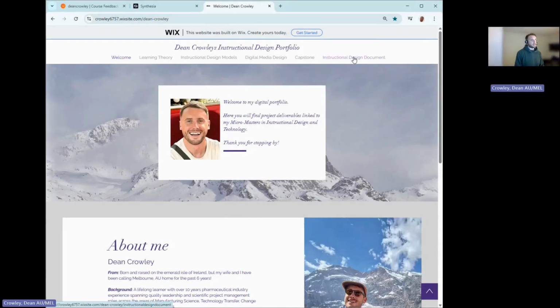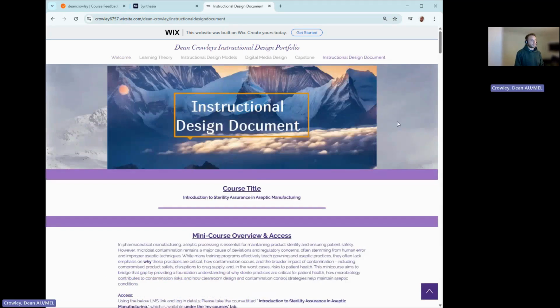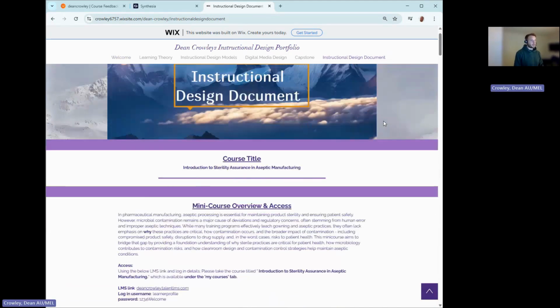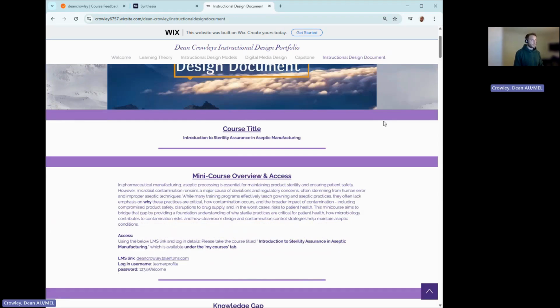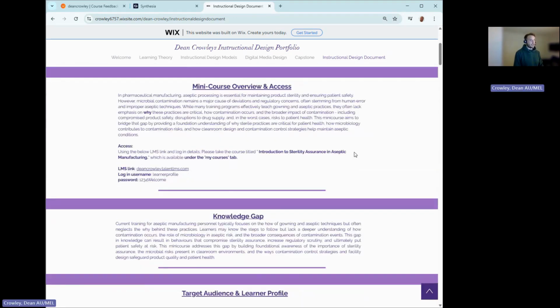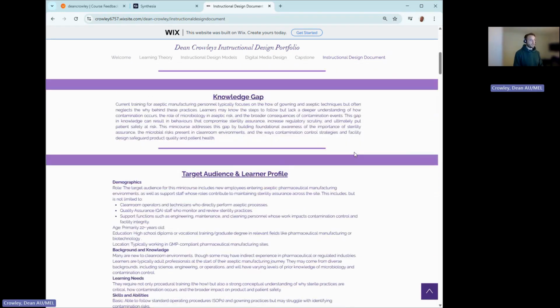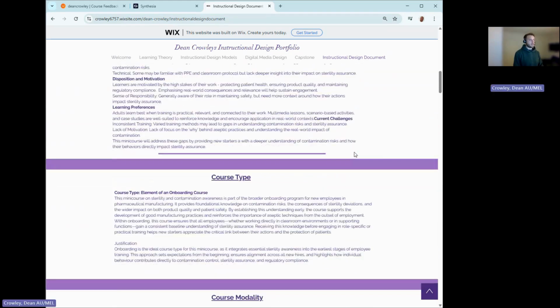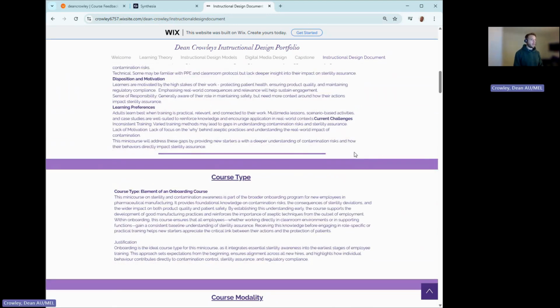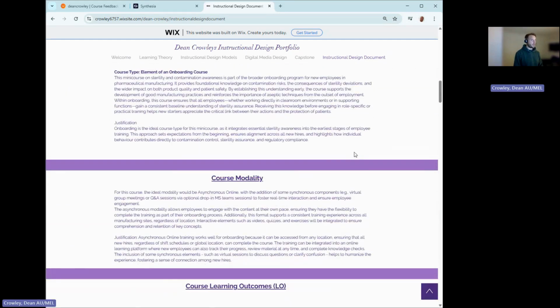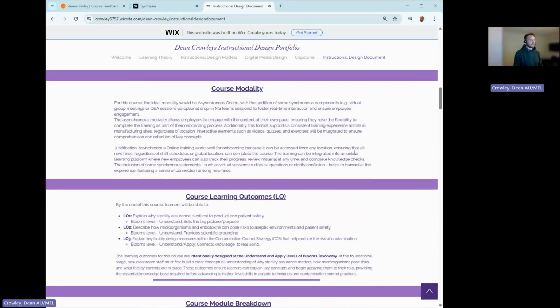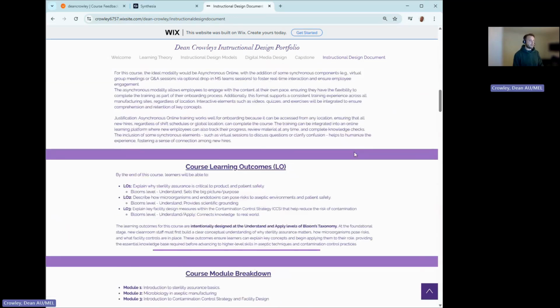If I click over here, you can see a comprehensive instructional design document which I developed for this course. The document includes a course title, a course overview, and LMS access details. The identification of the knowledge gap this course is to address, and a learner profile which targets new employees in cleanroom manufacturing roles. I also defined the course type, which is onboarding, and the course modality, which is fully online and asynchronous. The document also outlines the course learning outcomes and the three-part module breakdown.